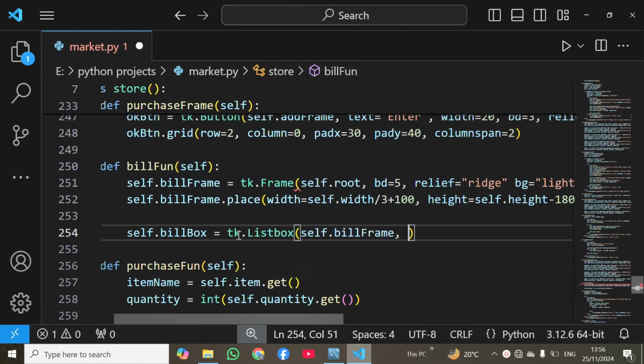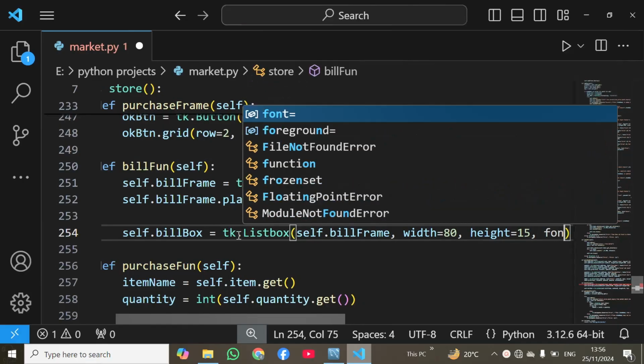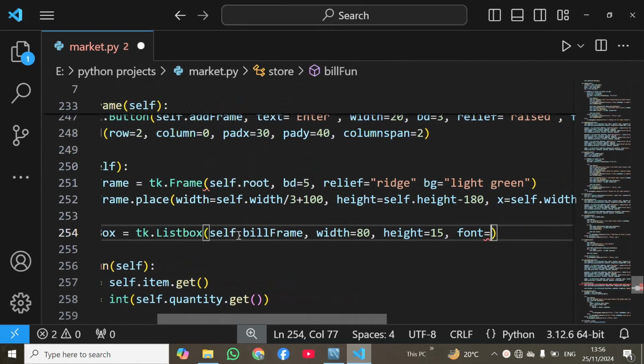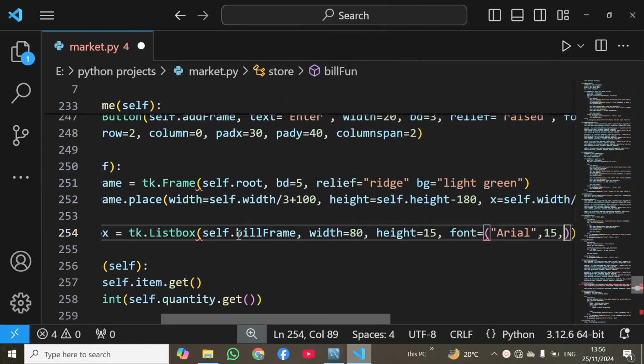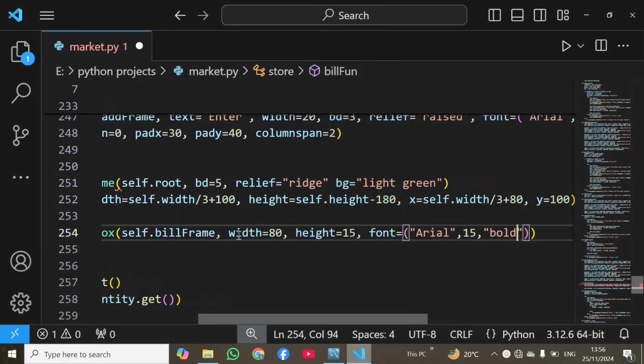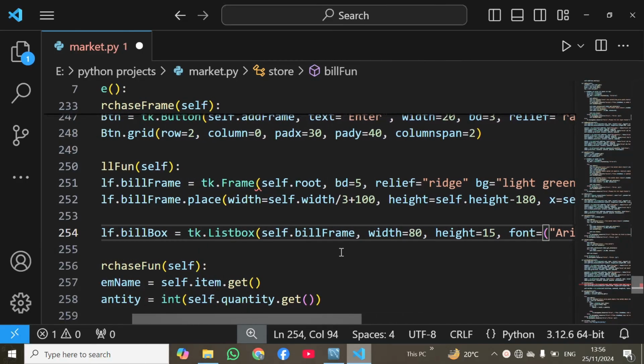Okay, and then here I have to set its width. Okay, so I have to set the width, like I can add 80 characters. Okay, 80 characters in a row. Then I will set the height, I can insert 15 lines in a list. Okay, and then here I have to use the font property, and here I have to define that the text family should be Arial, and I will set size 15, and I can set it bold. Okay, I can set it bold. Okay, so now this is our list box.